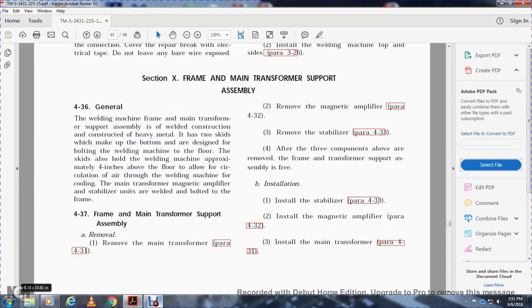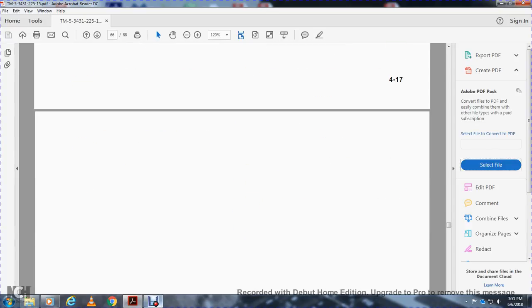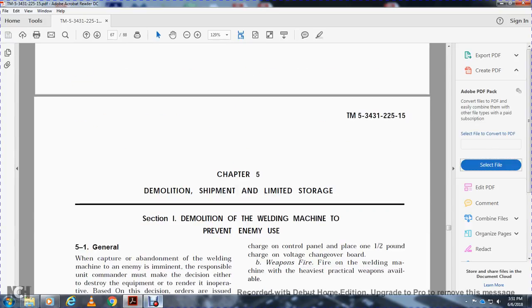Figure 437, the frame and the main transformer support assembly. Removal of the main transformer, paragraph 431. Remove the magnetic amplifier, 432, and remove the stabilizer, 433. After the three components above are removed, the frame with the transformer support is free. Installation: install the stabilizer, 433, install the magnetic amplifier, 432, then install the main transformer, 431. All right, Chapter 5, Demolition, Shipping, and Limited Storage.